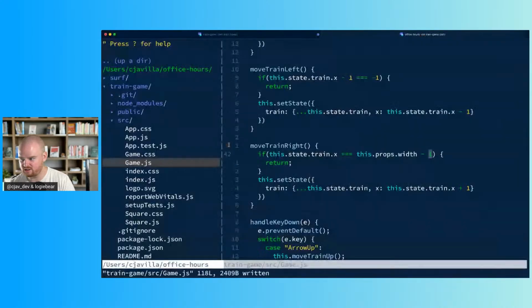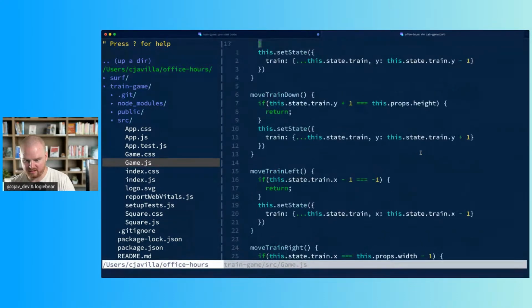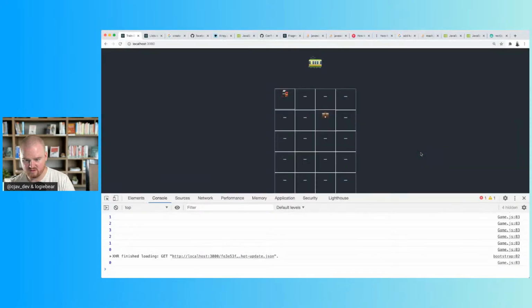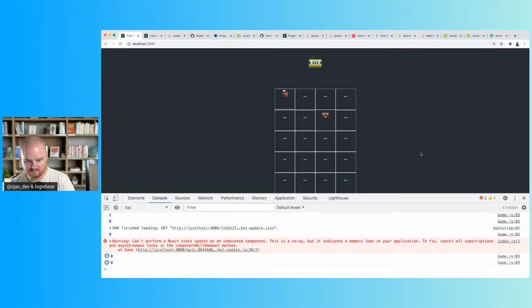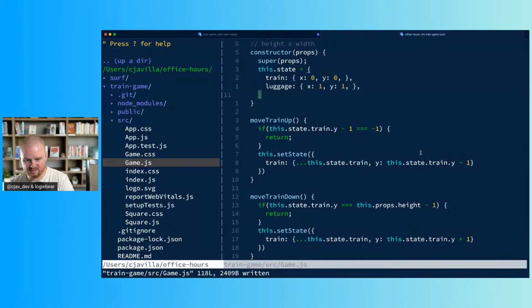Okay, I have a hunch. The hunch is that by doing it this way, we are converting width into an integer. Like I think width might be a string or something. All right, now our problem is different. Right now our problem is that up and down also don't work.